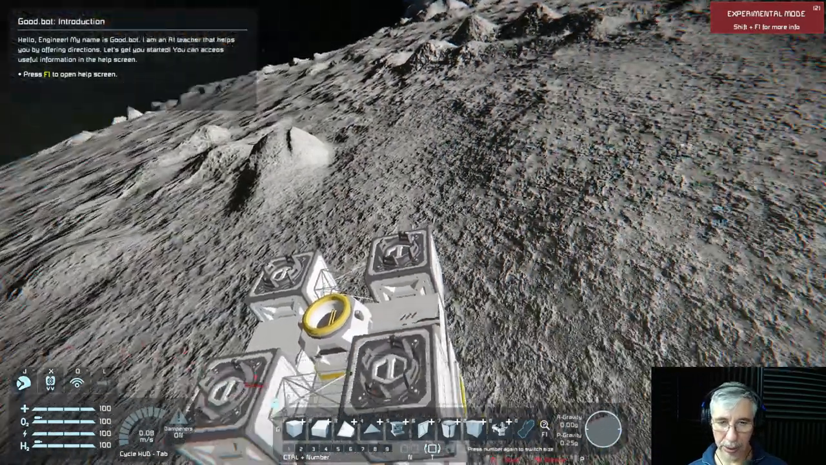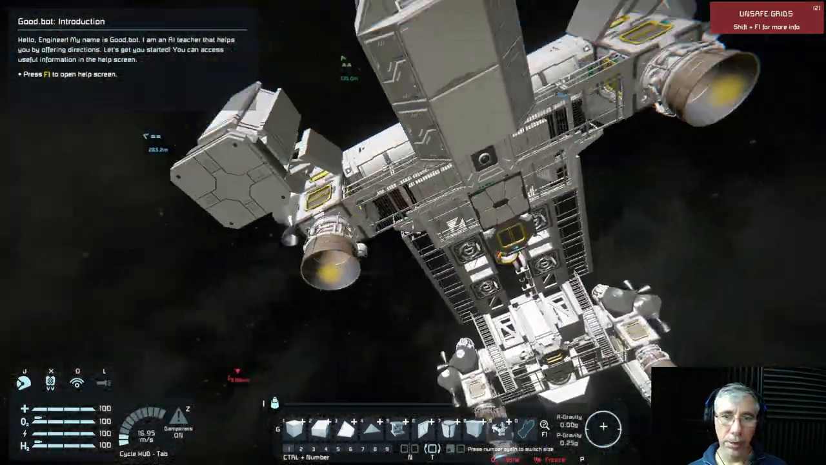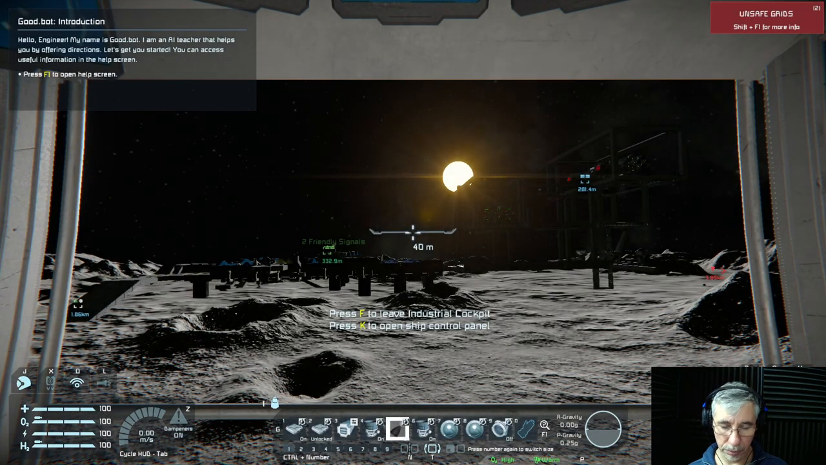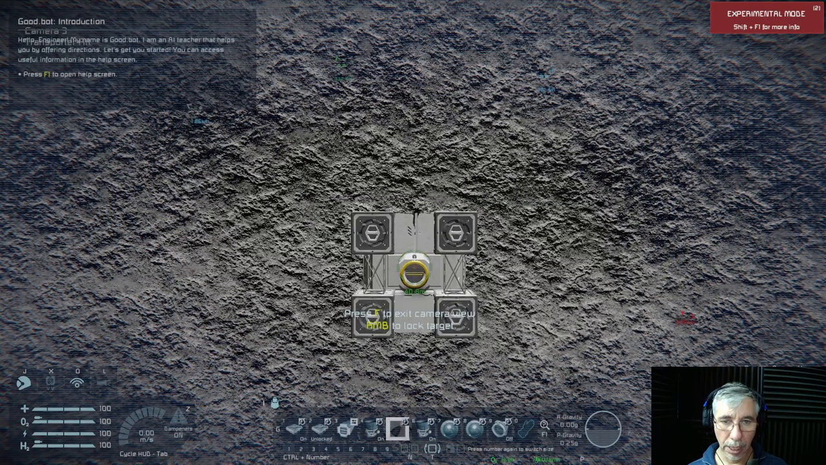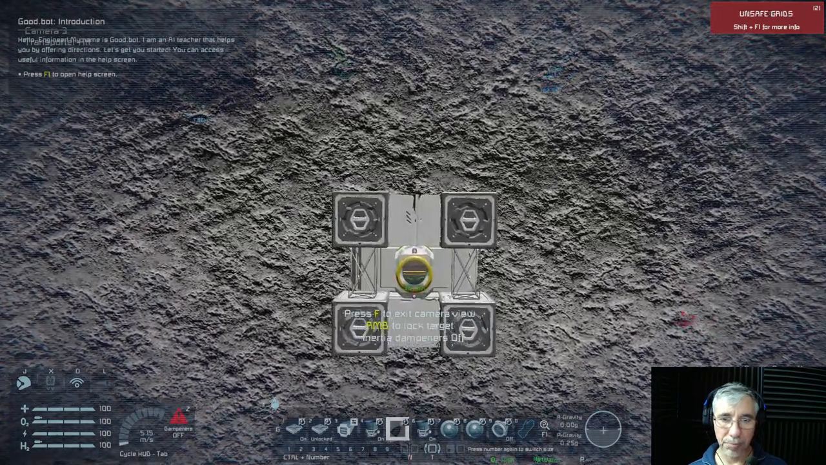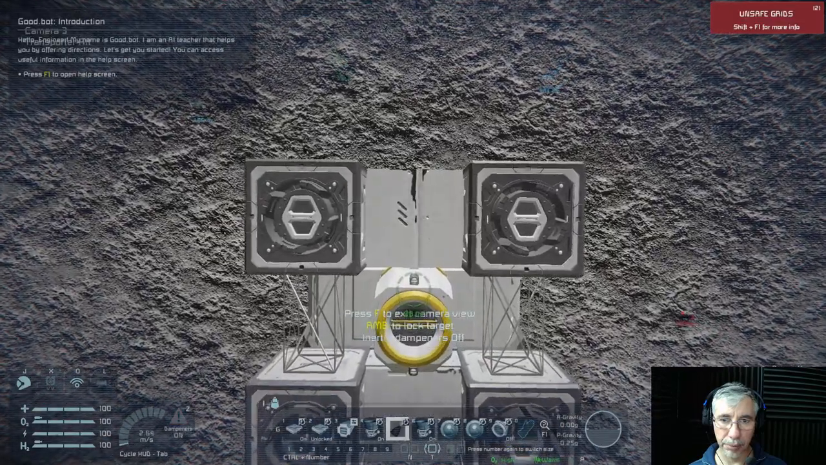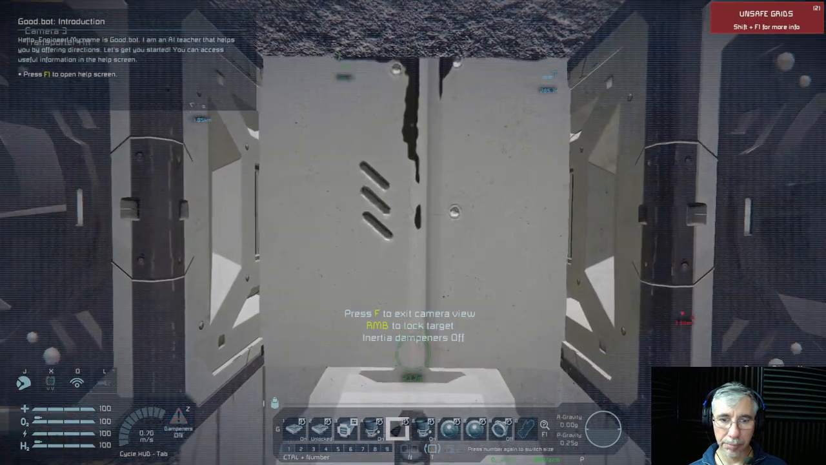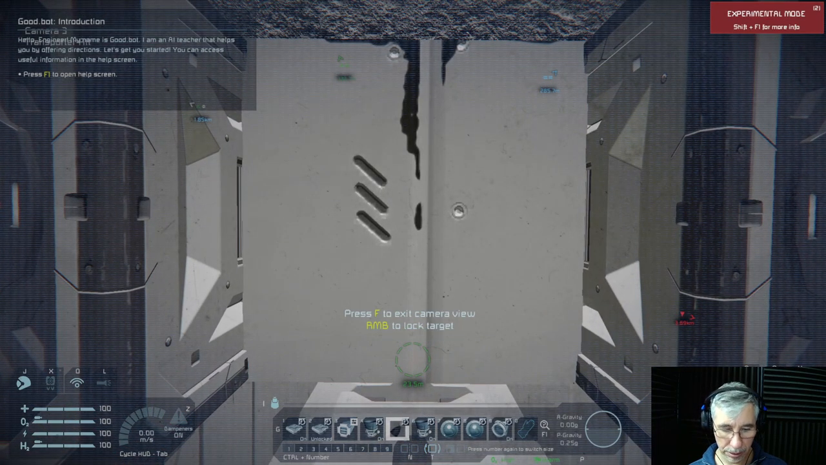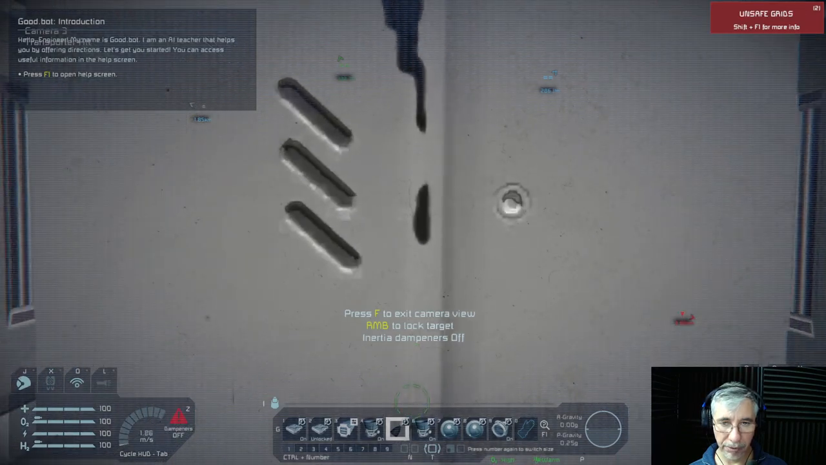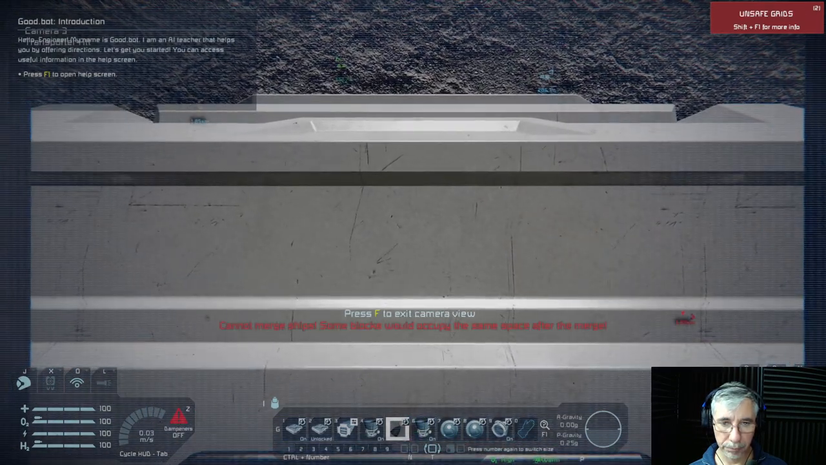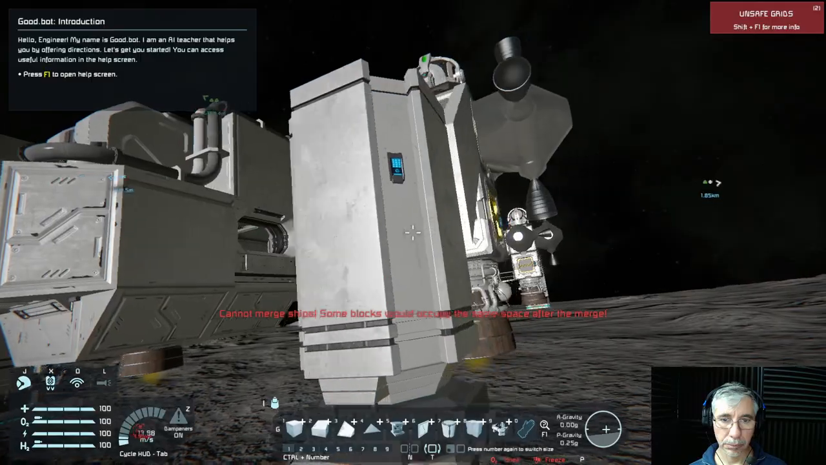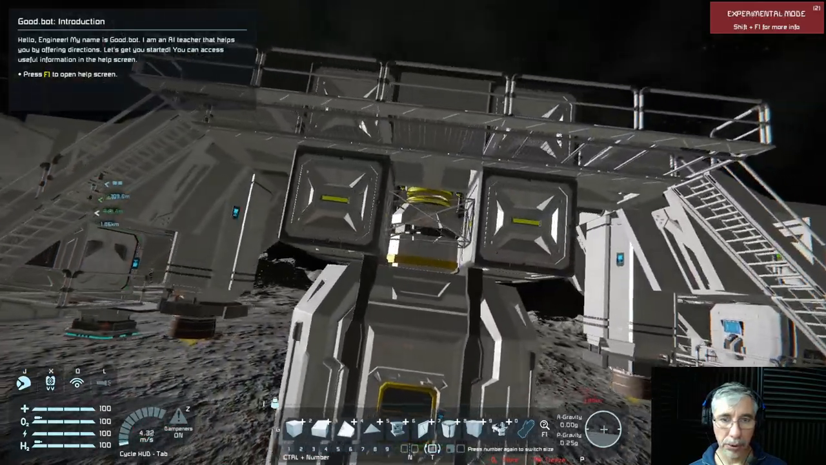Okay, let's try it again. I'm pretty sure that it was the camera. So let's go again. I think that this model can be improved. Maybe there are several small things that can be improved, but the general concept, I'm happy with it. Oh, still cannot merge. We still cannot merge.